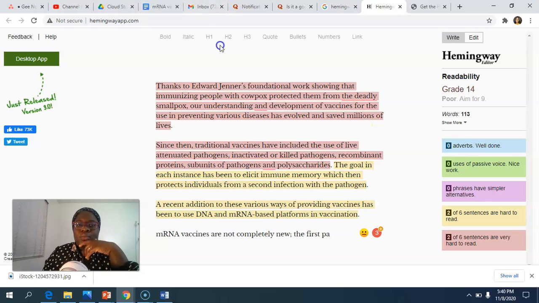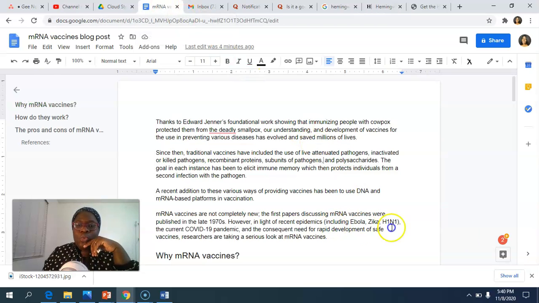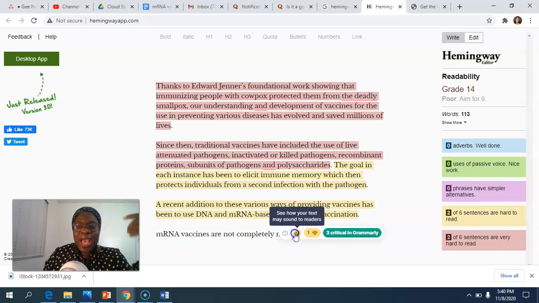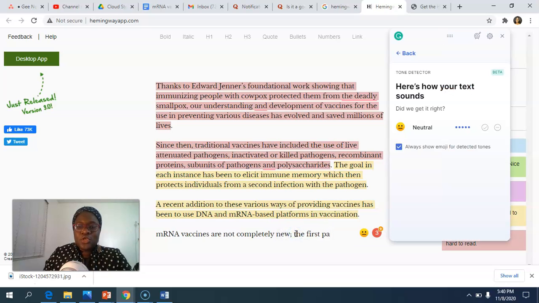Okay. With Grammarly, on the other hand, which is still a lot, by the way, it's still a lot. Grammarly will not just catch errors, but if you saw over here where I had the Hemingway, it gives you this little face, right? Grammarly will actually tell you how the text may sound to readers. So if you click on that little picture of the emoji with the flat smile, it says, here's how your text sounds. It sounds neutral, right?